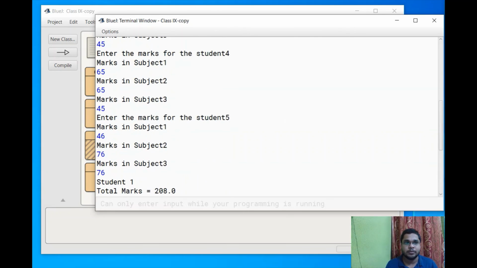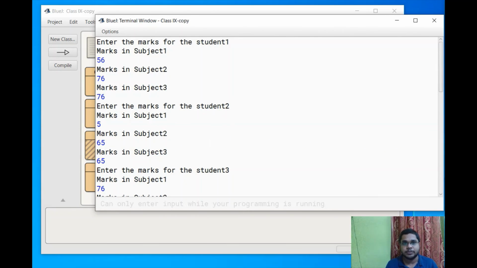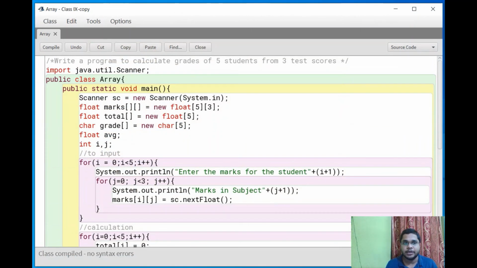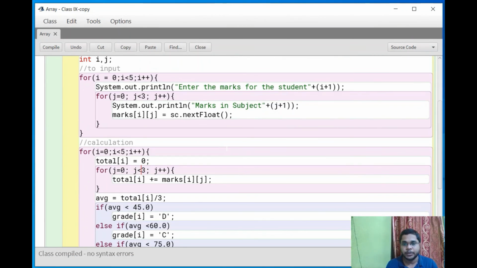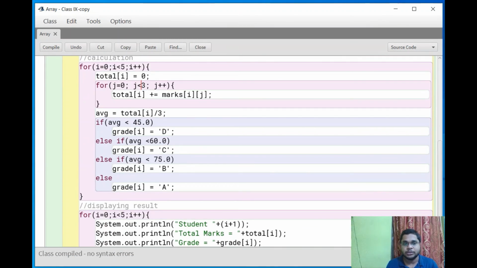So this is all about the array concept. You can calculate the whole result in a single code, or for multiple numbers of data. So this is the concept of arrays in your Java program. So this is all about today's session.